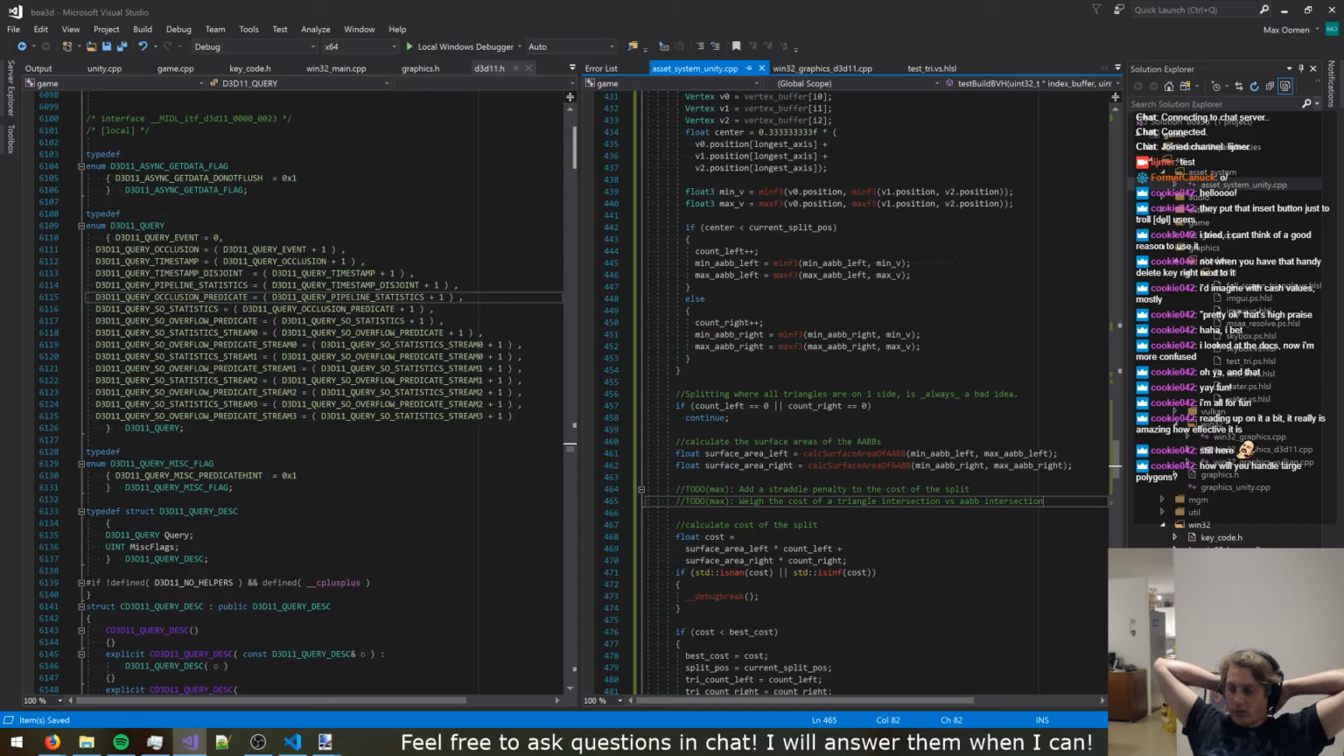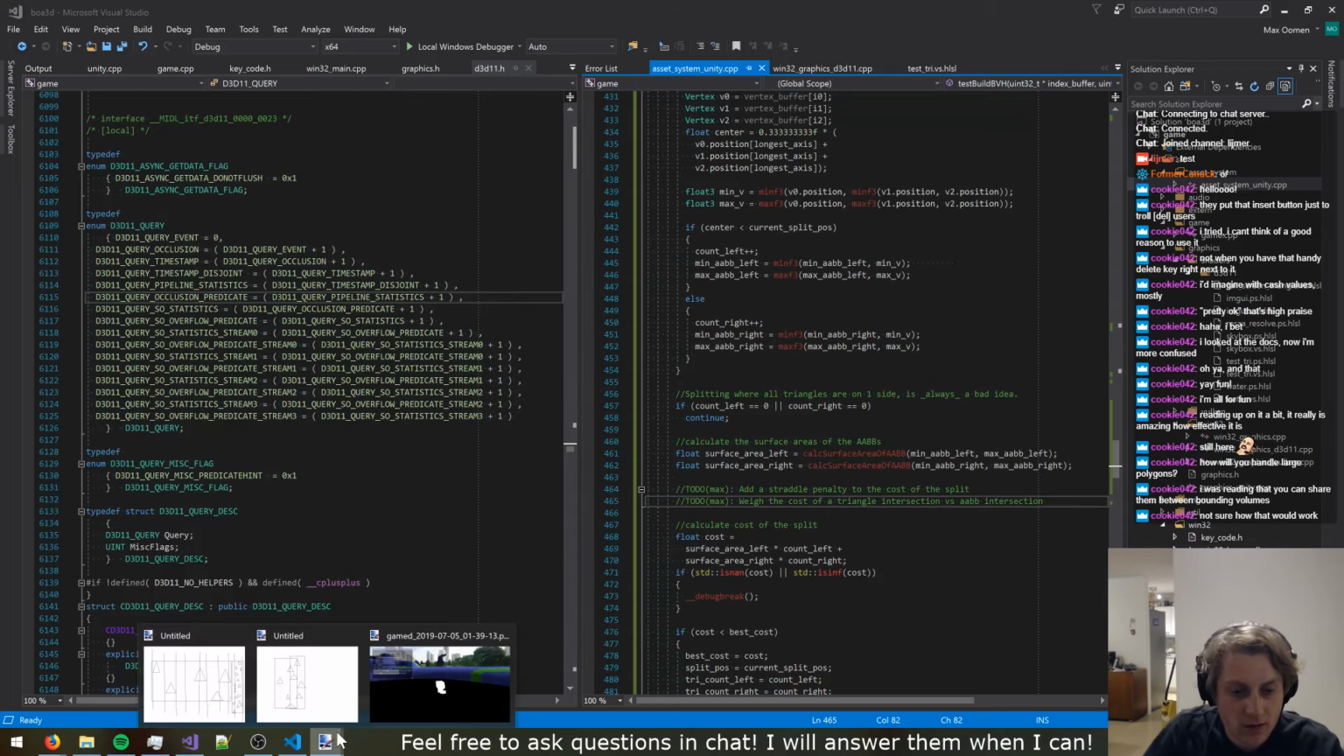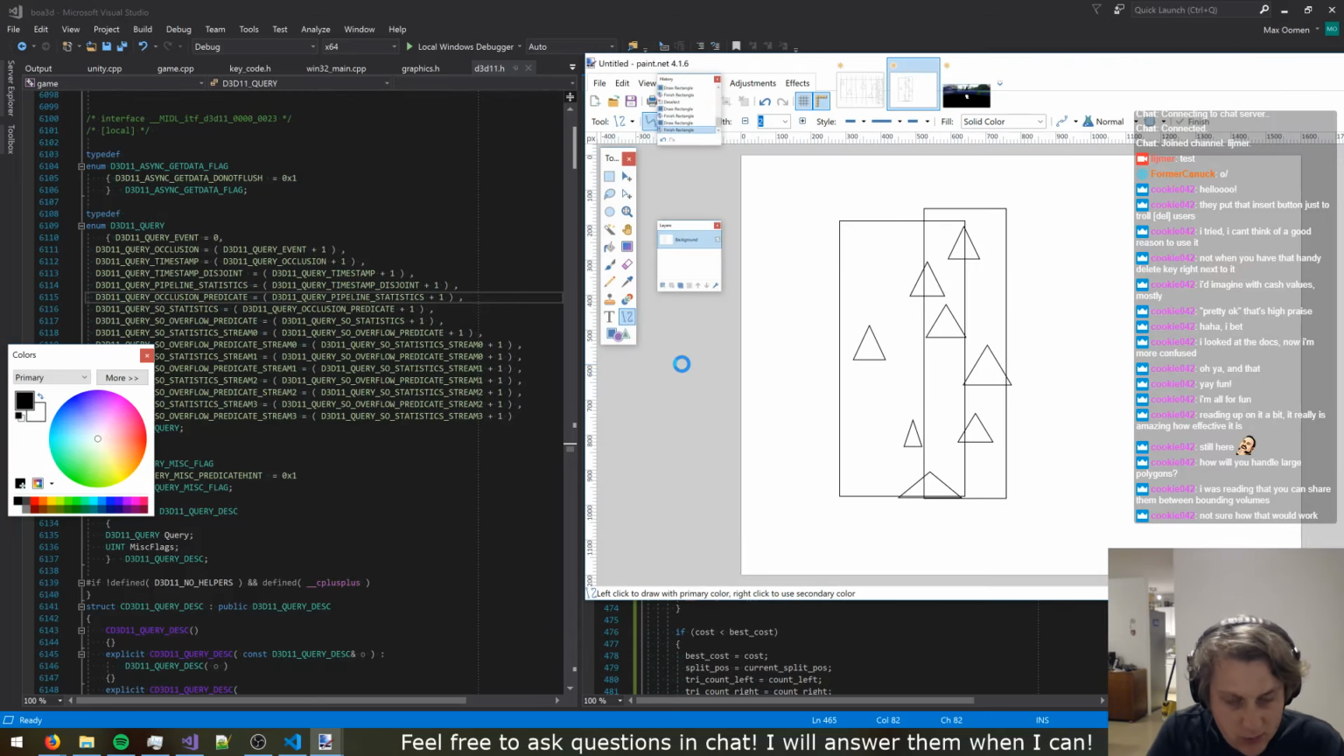What you can do is split them. Right now I'm just going to assume there are no large polygons. But it's a good question. You can share them between bounding volumes. How that will work is actually not that complex, so I can explain it.